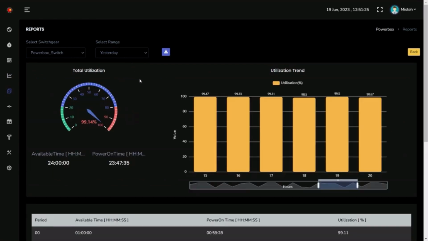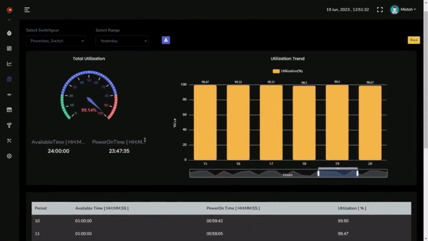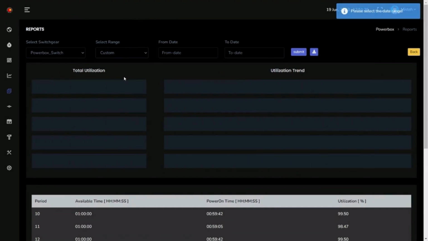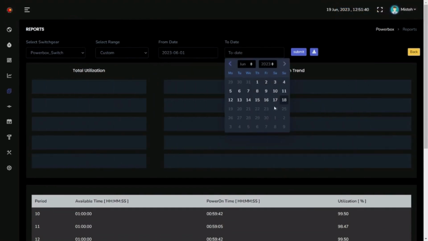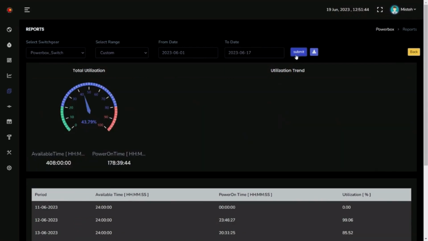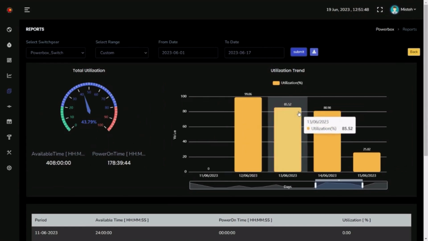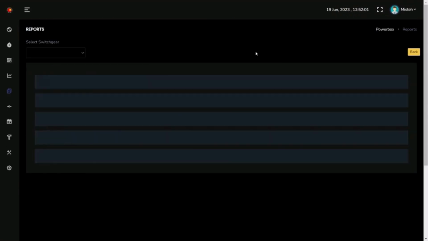And the next utilization report. Here by selecting the switchgear device and range we can see the utilization trend, available time and power on time. If the selected range is yesterday we can see the hourly utilization trend, and if the selected range is 7 days, 15 days or custom. If it is custom we have to select start date and end date. We can see the daily utilization trend, and below we can see these values in tabular format also.